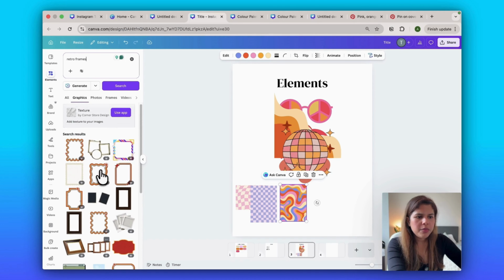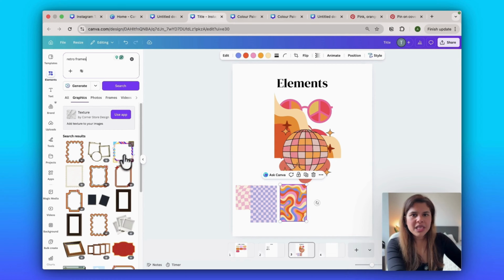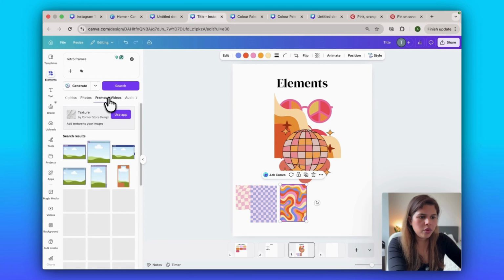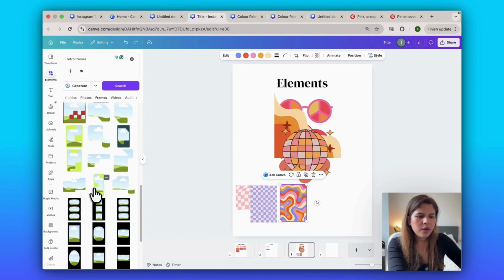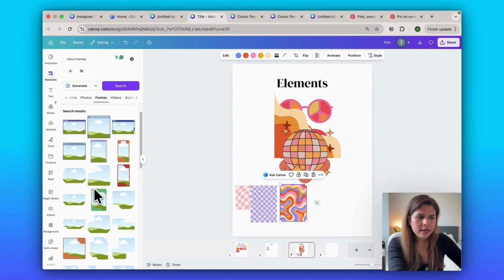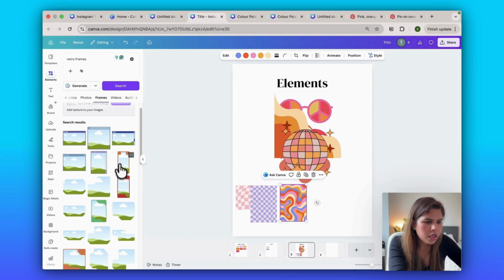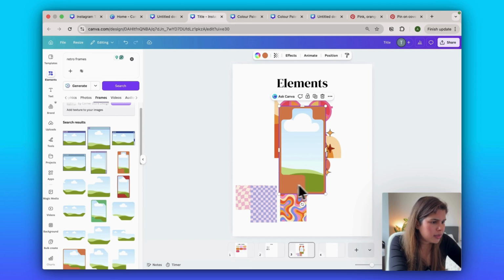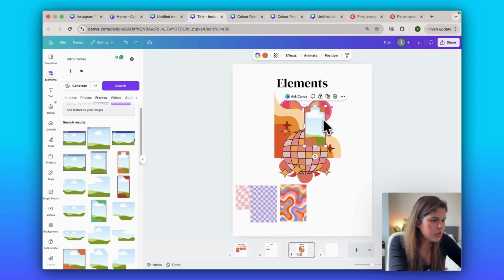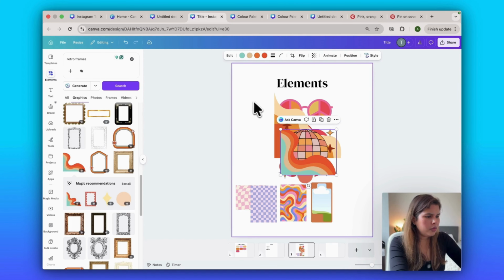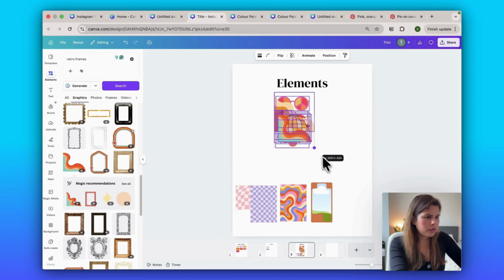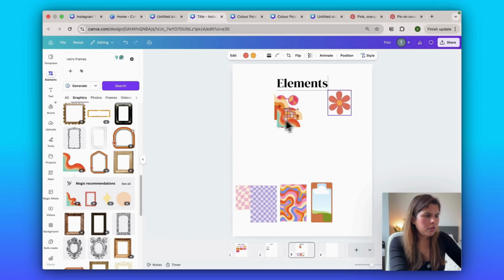So when you search for frames, you'll have two options: some graphics with empty spaces in the center, or you have the frames option here. So you can click on these and it will give you some retro frames where you can place images directly in there without having to resize. For example, maybe we can use this afterwards. Perfect. So now I'm going to select all of them, make them smaller, place them randomly.